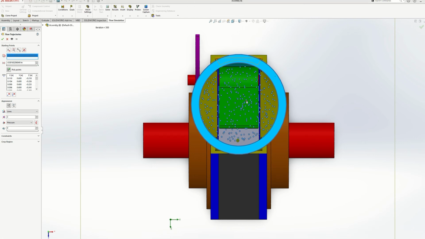You can select as many points as you like. All points are in flow trajectories. That means the flow will start from these points. For the appearance, you can choose the shape you want these points to appear with. I'll select lines. It's already selected. You can change and choose whatever you like. I'll change the width to be 1 millimeter.